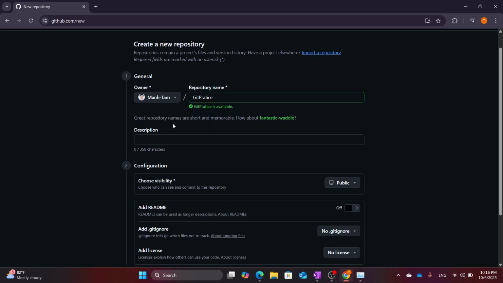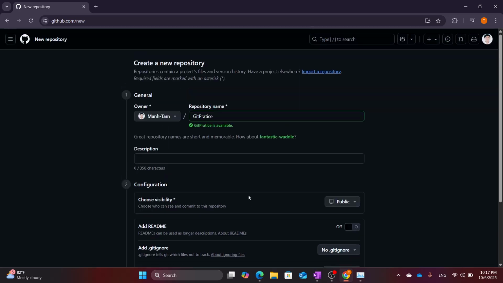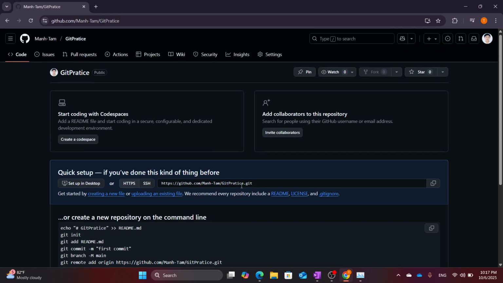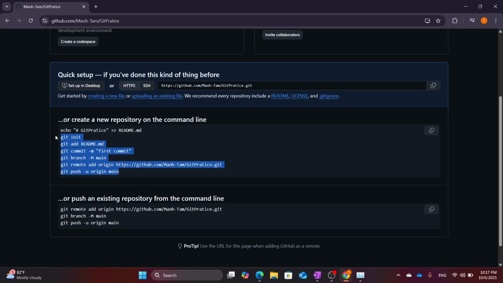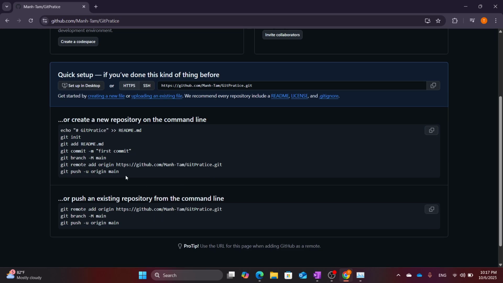After that, I won't give any description, and visibility is public. Add readme or not? No, I don't want to add readme, and I don't want to add git ignore or license. So click on the green button, create repository. So now we have a remote repository.